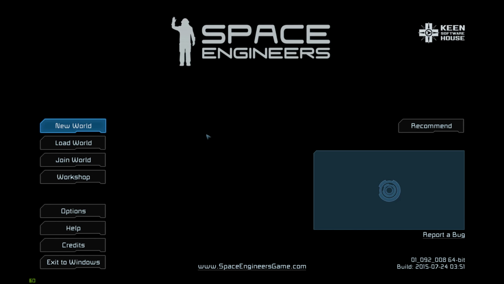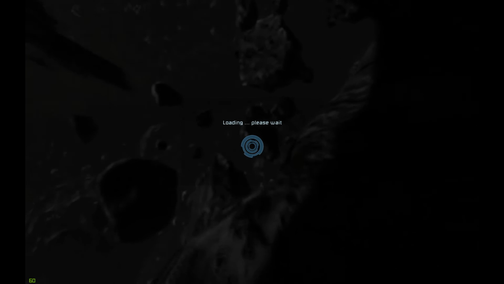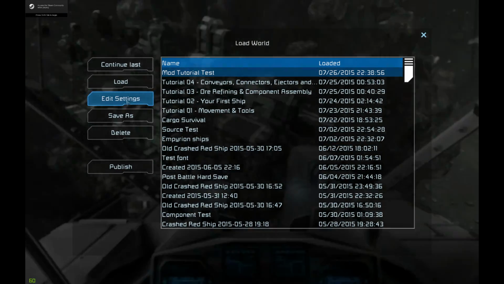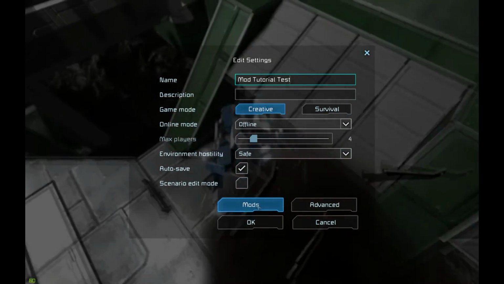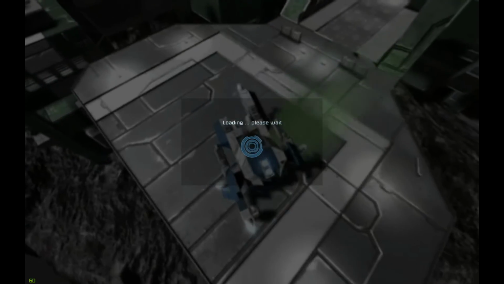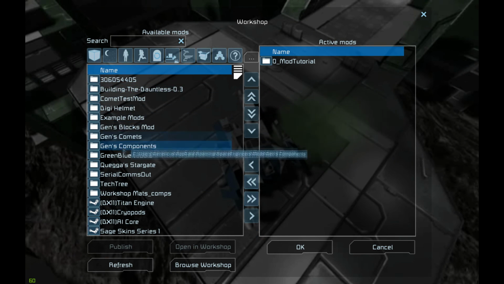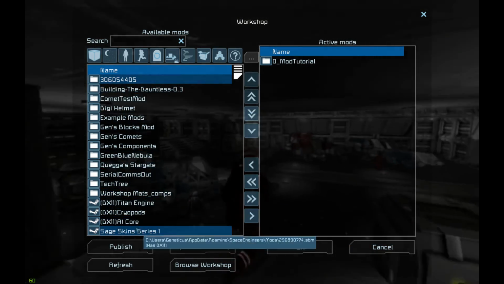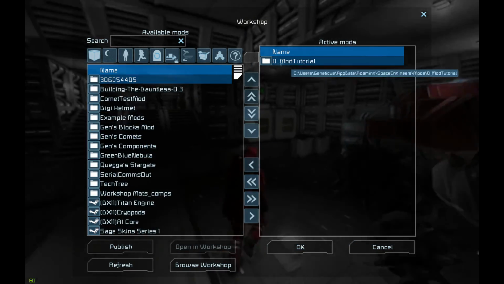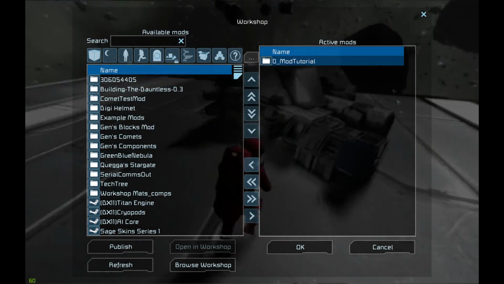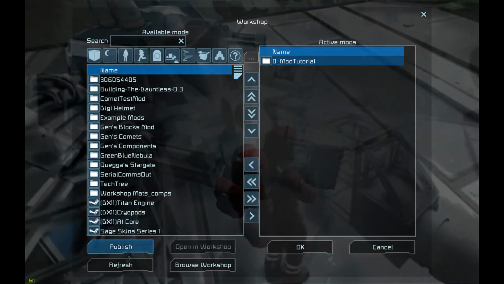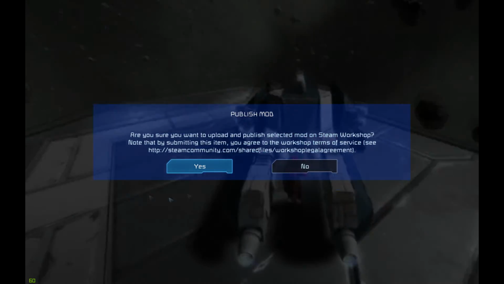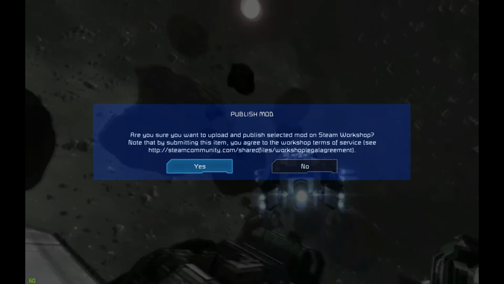So anyway, what you want to do is fake like you're going to load a world. And instead of actually clicking load like I did, I'm going to edit settings. Then mods, and select your local mod that you want to upload. It's not over here. It's over here because it's in this world. Just select your mod and then hit publish, and then you can follow through from there. Give it a name, give it graphics, whatever you want to do.